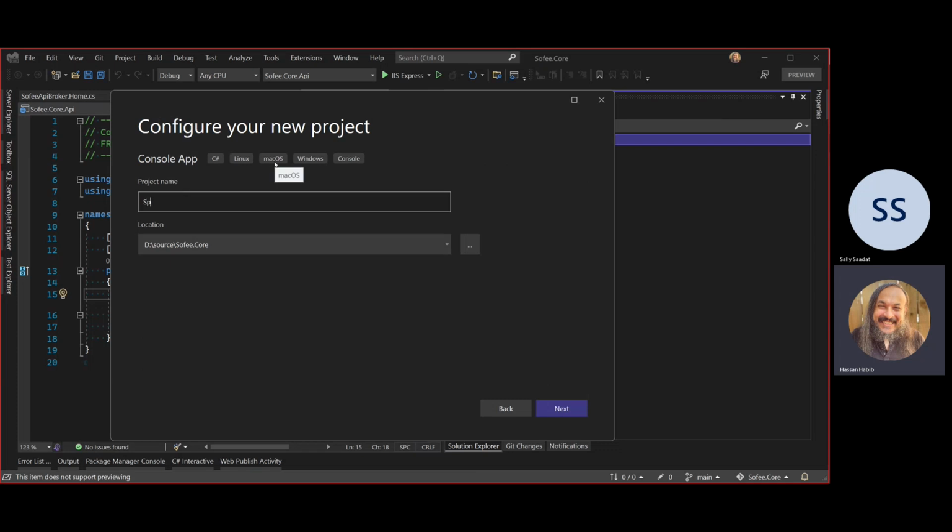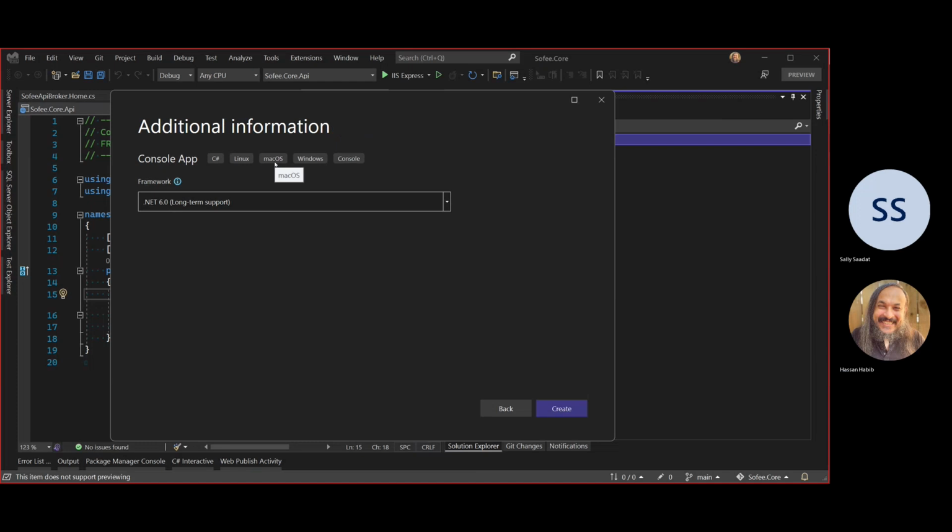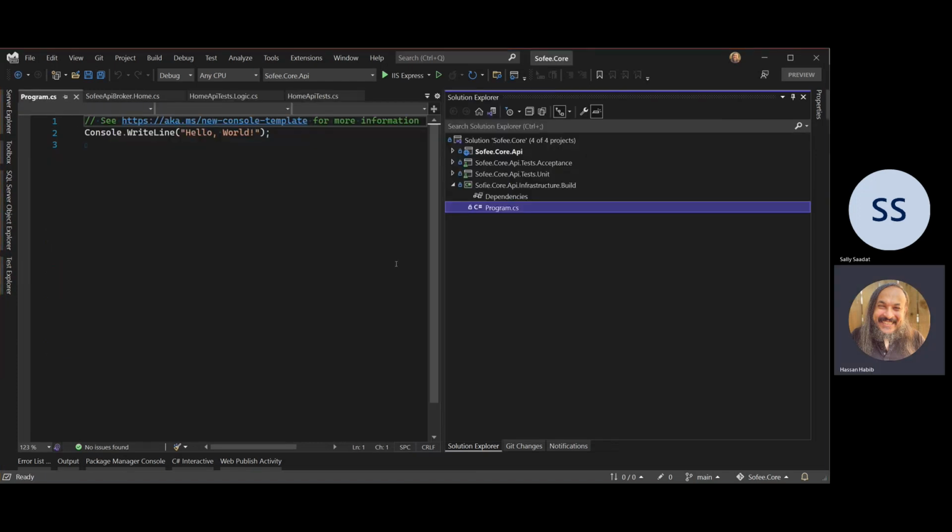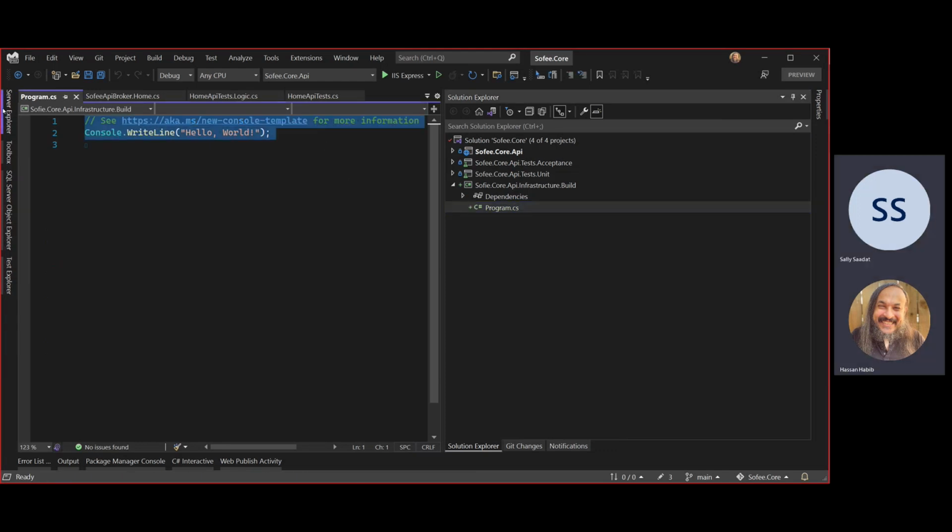So Sophie core API infrastructure, right? Build. Cool. So these are build steps. And then I can go in here and just click create. Does that make sense? So far, so good, right? There's nothing here. Okay.